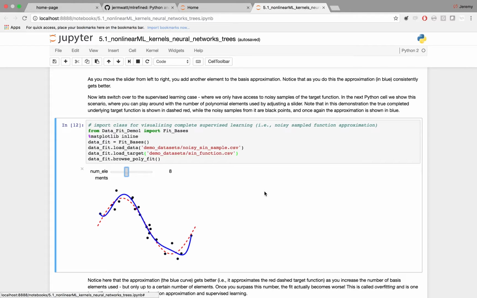And this is why you need to use what's called cross-validation to pick the number of basis elements you use in practice. Because if you use too many with a real data set, you get what's called overfitting, and you're no longer approximating that underlying function the way you want to.